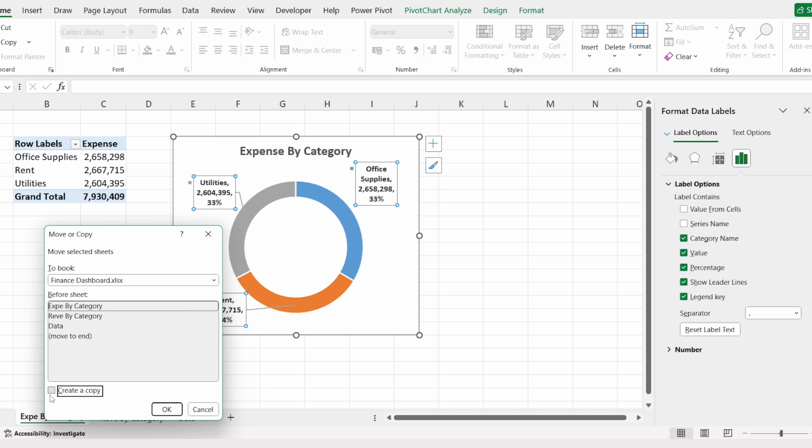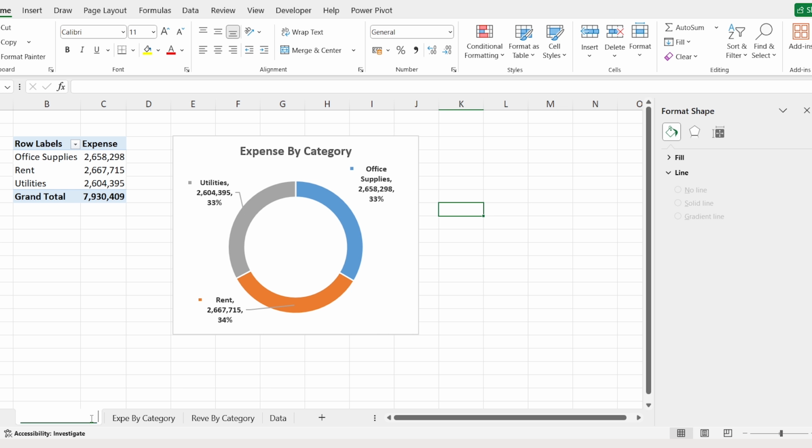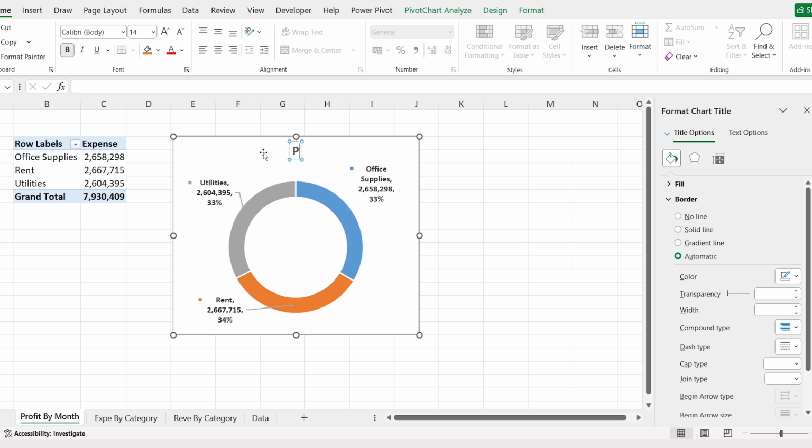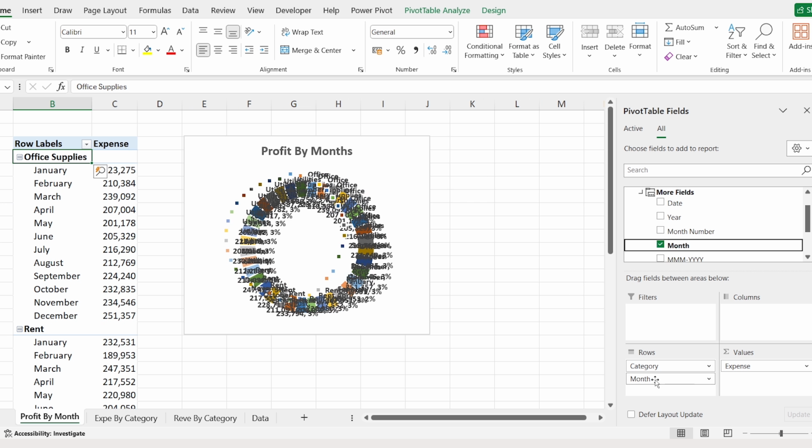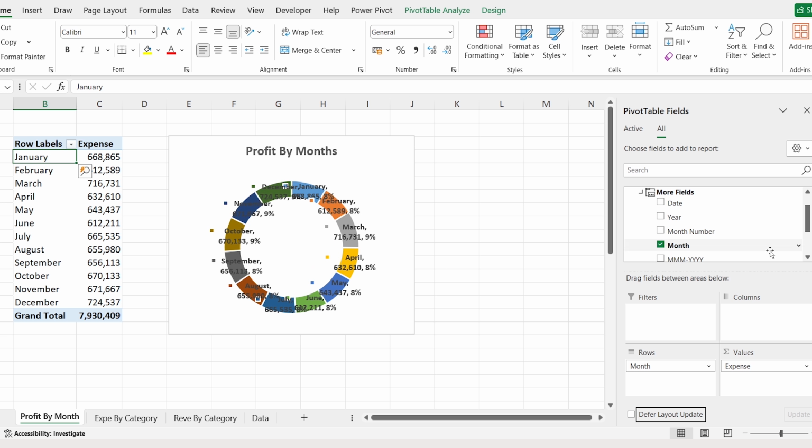Next, right-click on the sheet and choose Move or Copy. Check the option Create a Copy and then press OK. Rename the new sheet to Profit by Month. Now rename the chart title to Profit by Months. In the pivot table, replace category with months. Then replace expense with profit in the values section.